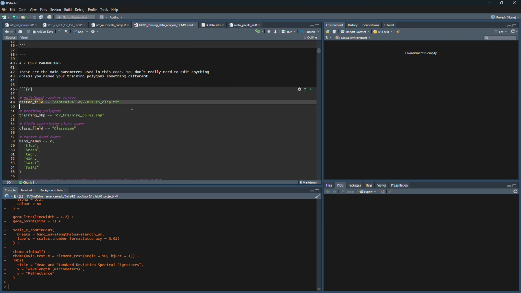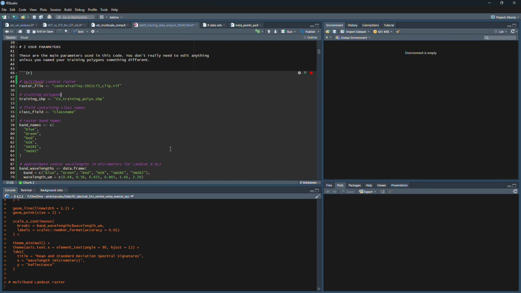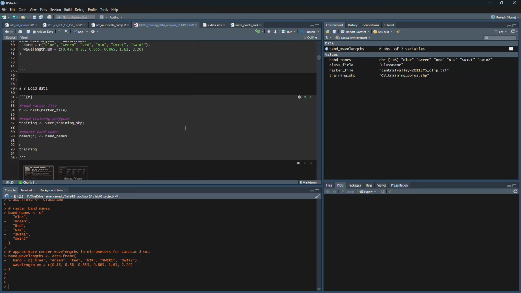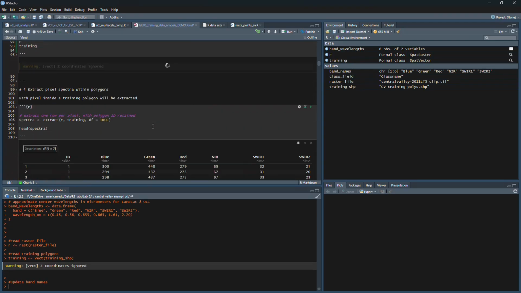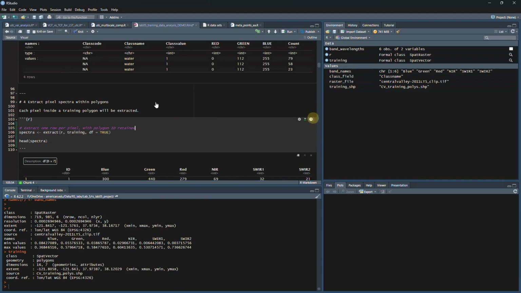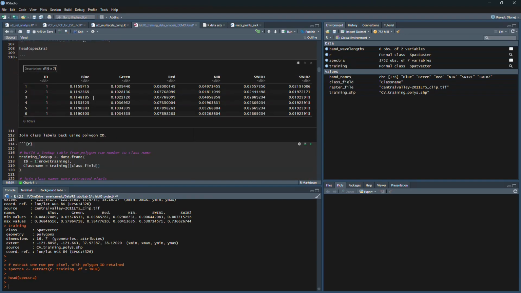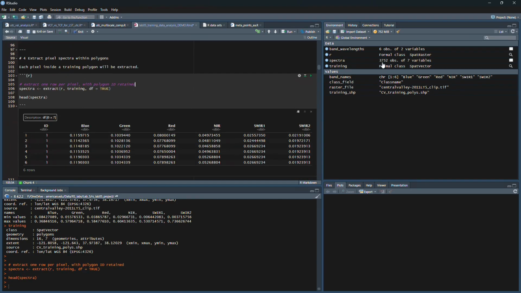So again, we're going to ingest the raster and the training shapefile. Let's see, CV, is that capitalized? So again, the names need to be exactly the same. Hopefully that's true. So we're just doing some housekeeping stuff, ingesting the data. We have our spectra. We have 3,752 pixels.